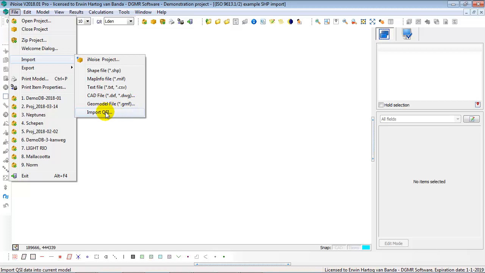The QSI format is a standardized, quality assured interface to exchange data between software that supports the QSI format. And it could be Predictor, it could be Ketna, IMI, Soundplan, iNoise, those types of software.